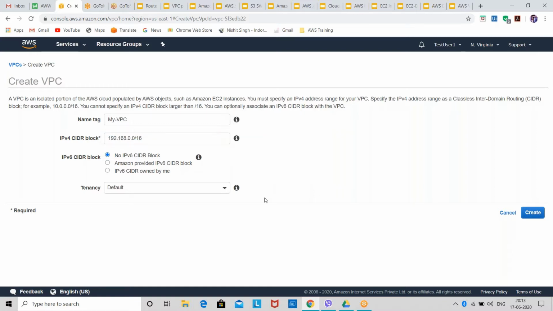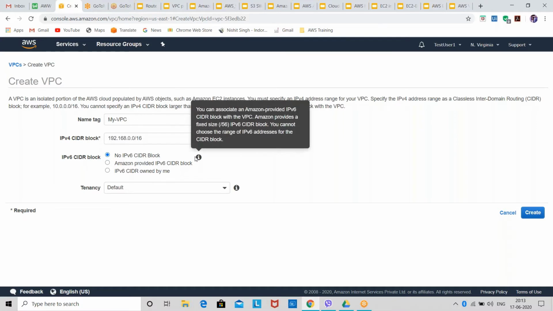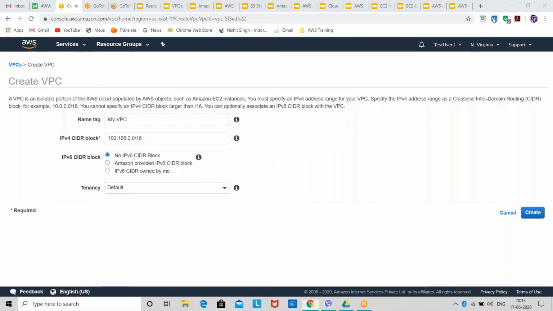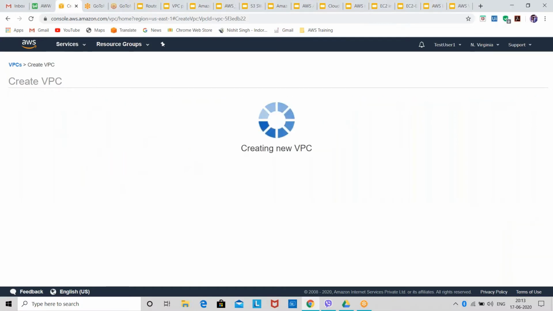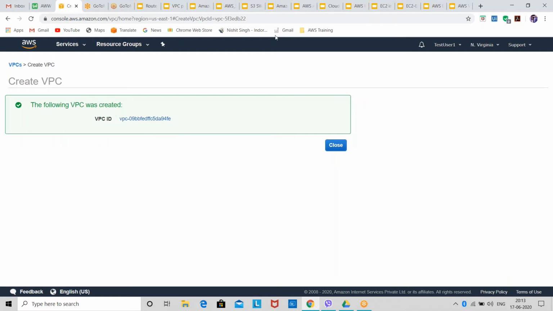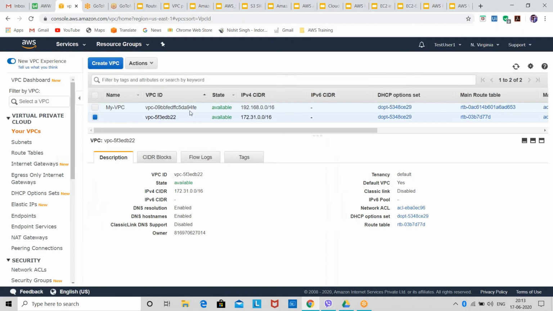So we have given it according to that. Now they are asking if I want IPv6. I don't want IPv6, so we'll leave this and create it. Our VPC is now created, but only the VPC is created. We have not created any subnets or any route table, so we'll create each and everything.